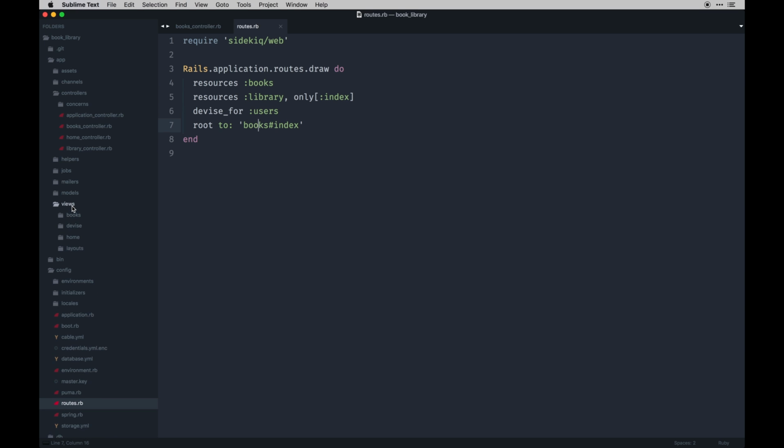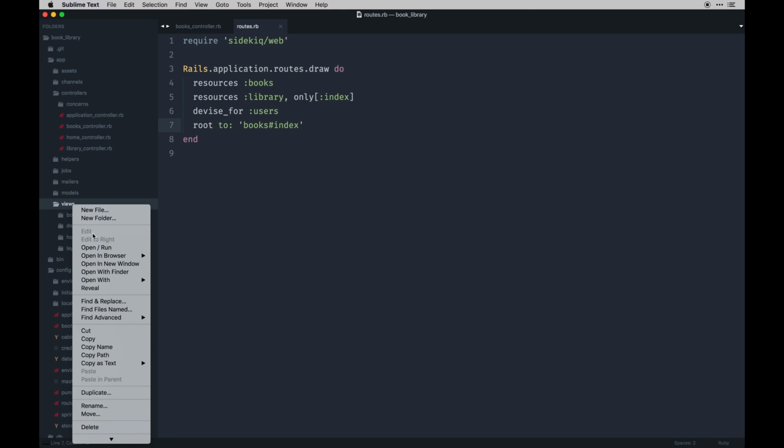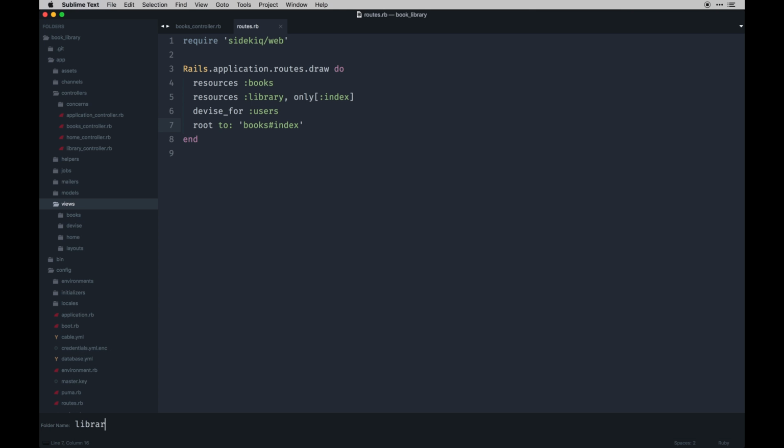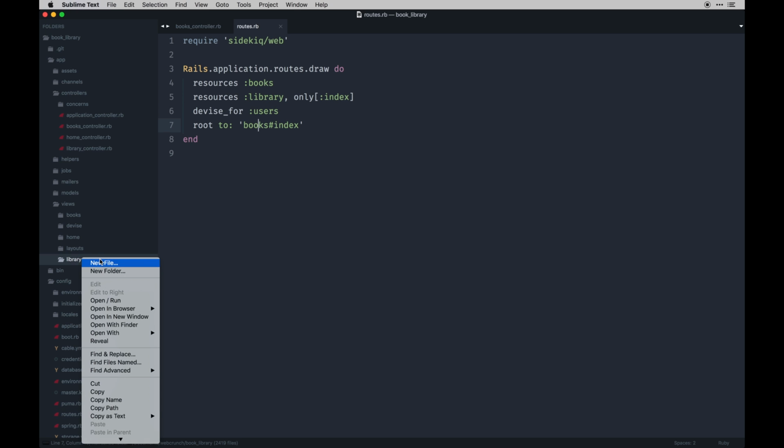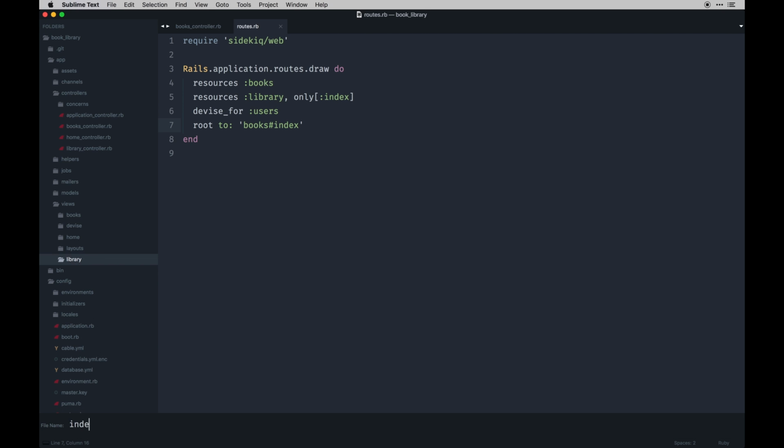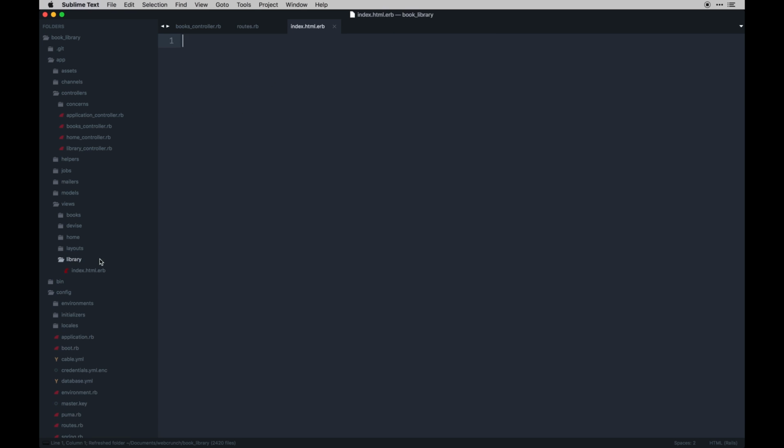We do need the view still, so why don't I go ahead and create that before I forget. We don't have a folder yet for libraries, so we'll make a new one. It's called library. And then just inside that, we'll have an index HTML file, so index.html.erb. So that's heavily Rails convention oriented there. Each route's gonna correspond to a folder. That's whatever you called it, plus whatever actions you have on it. So we created that action. It was called index. Here's index.